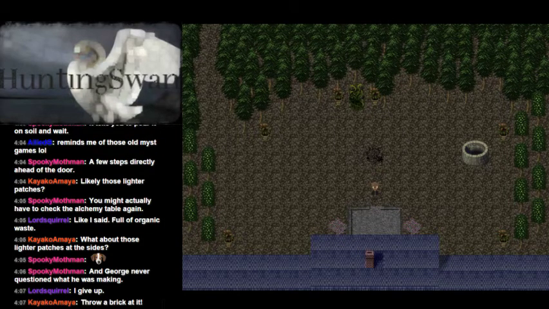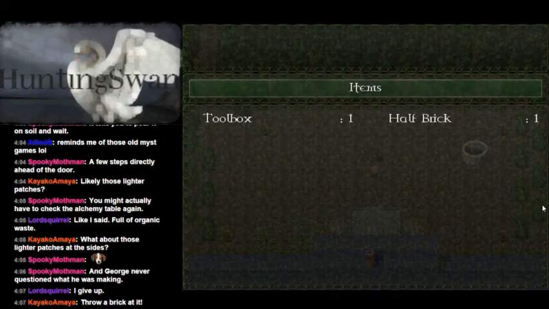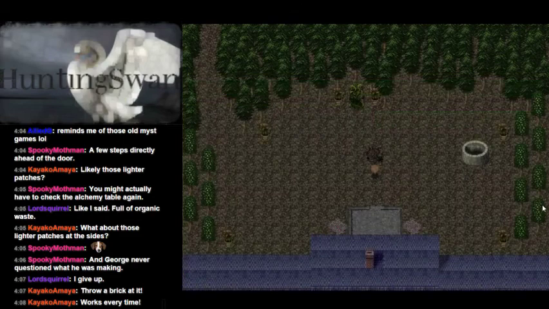Have you got like a guide there? Throw a brick in it. I think the brick is for the hole in the wall upstairs. It works every time.